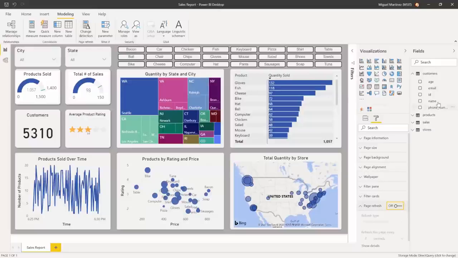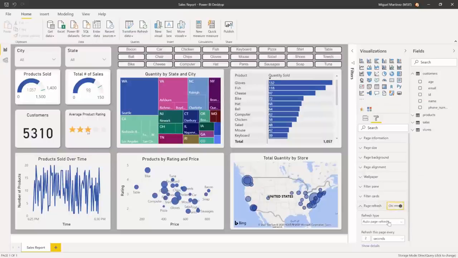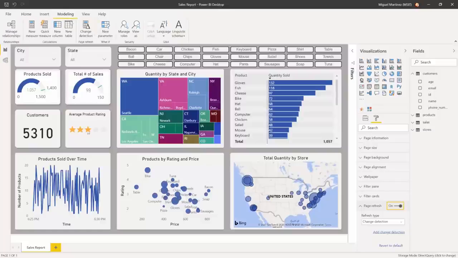So that's one. The other one is just right-clicking on the field list and selecting change detection. And this third one, of course, is here. If we select change detection, you're going to see an add change detection link here. Let me actually use the ribbon link.